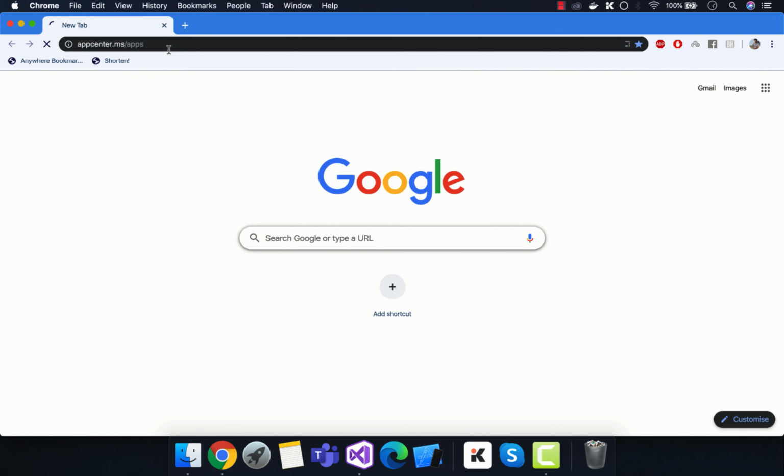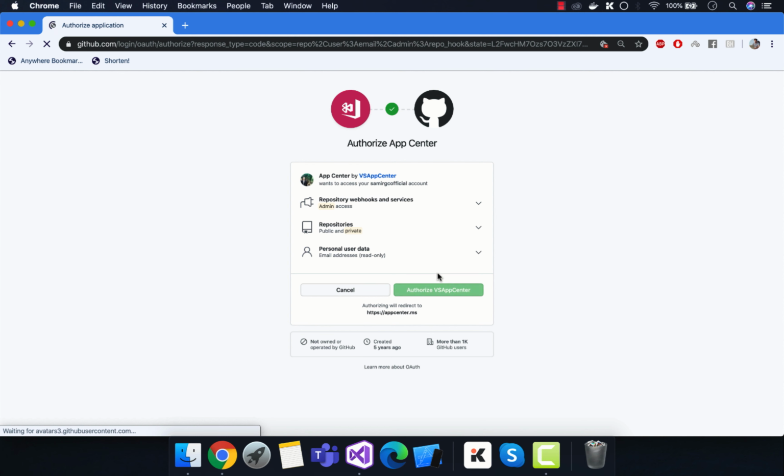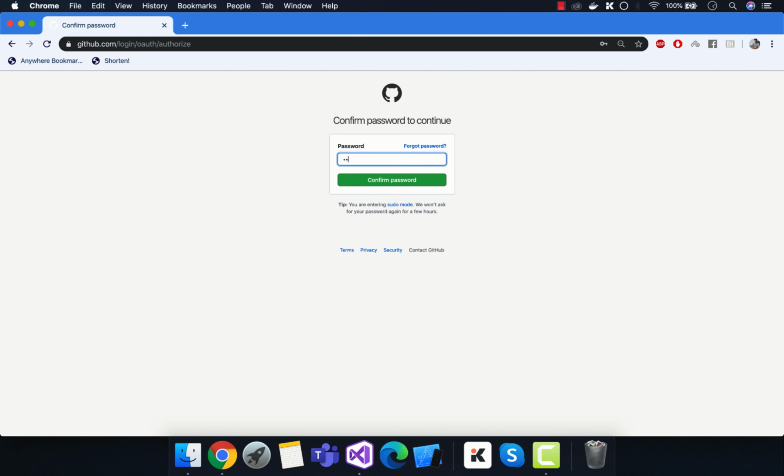So in this tutorial we are going to distribute our application using Visual Studio App Center. At first we should have one account inside our Visual Studio App Center. Here I am logging in with my GitHub account, and you can just log in with your Gmail as well as the Microsoft account.